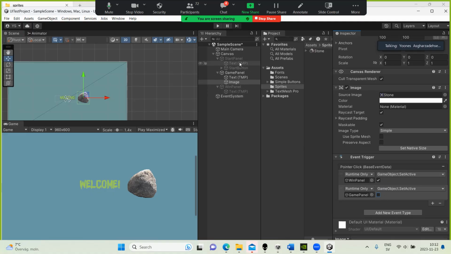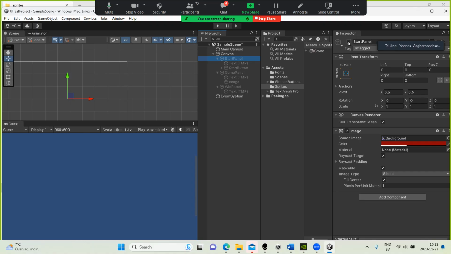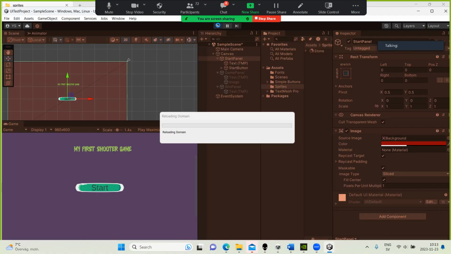And at the beginning, which panel should be active? I deactivate this game panel, and the only panel that will be active is the start panel. So as you can see, the game panel is deactive, win panel is deactive, and it's only the start panel. And we will go from panel to panel to finish our scenario. So here, let's run the program again.